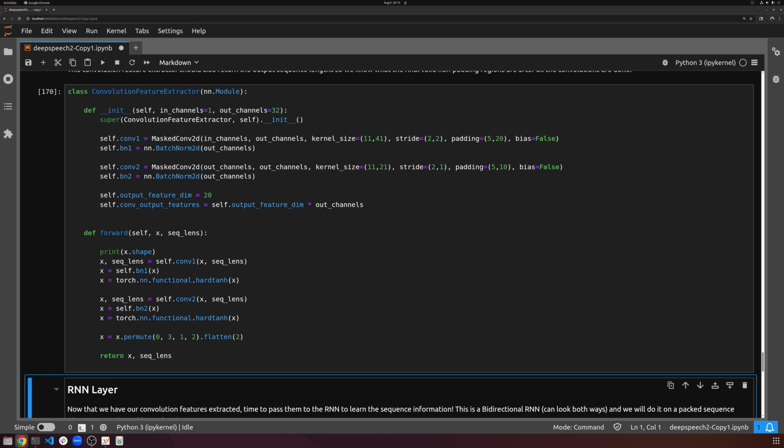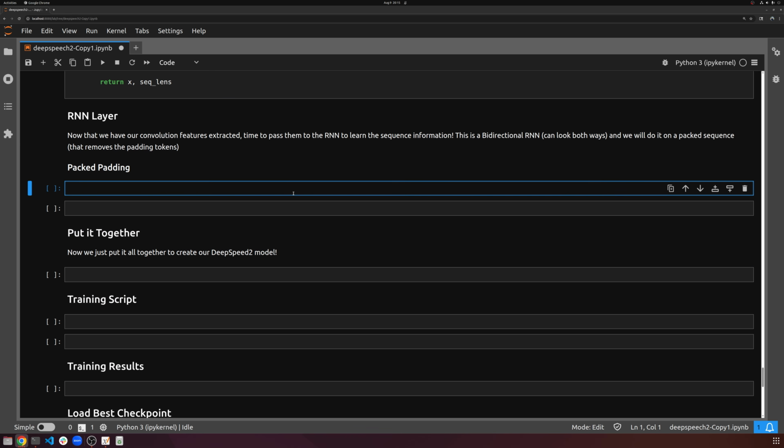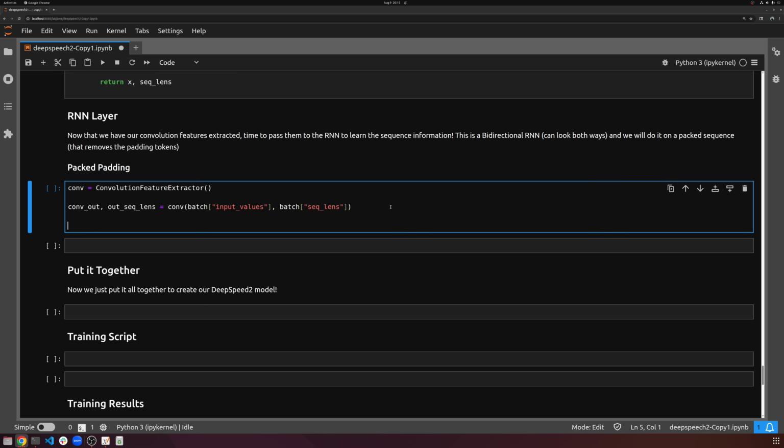Now that we have that, we need to do our RNN layer. To do the RNN, we need to quickly review packed padding. If you've never seen this before, it's pretty straightforward. So what we're going to do is, let's just copy what we had from earlier. This is what we had just done earlier, right? We have our convolution output and the output sequence length. So we have conv out.